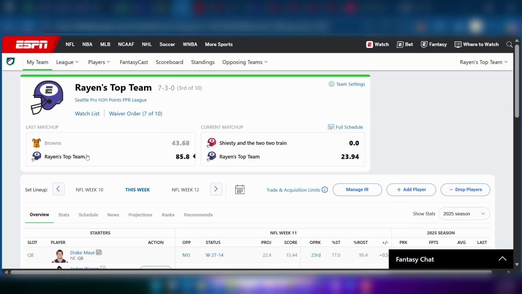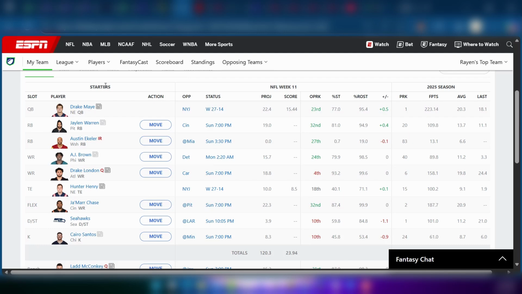On your computer, while you're under your team, this is your team dashboard. It's going to present you with all the information needed as a team manager in order to manage your team. You can see the name of your team, the last matchup, the current matchup, and the full schedule of matchups to be taking place in the future. Then when we scroll down, you can see the current starters. These are the players that will be starting every game, and we're currently in NFL Week 11.